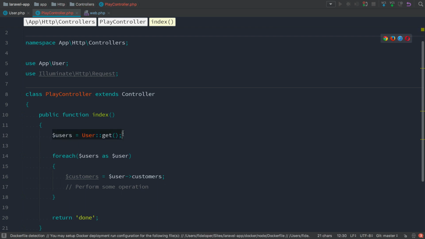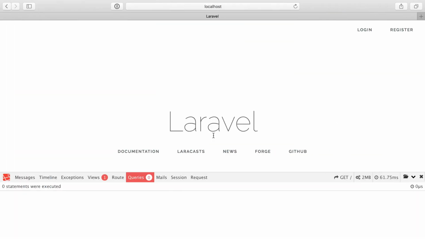So I'm going to grab all the users. That should be one query. And then we're going to say for each user, get the customers. And what we're going to see is that we get a new query every time we try to grab the customers for a user. So we'll head to my Laravel application.